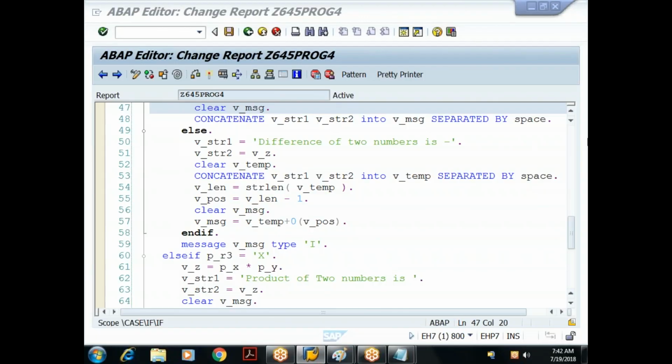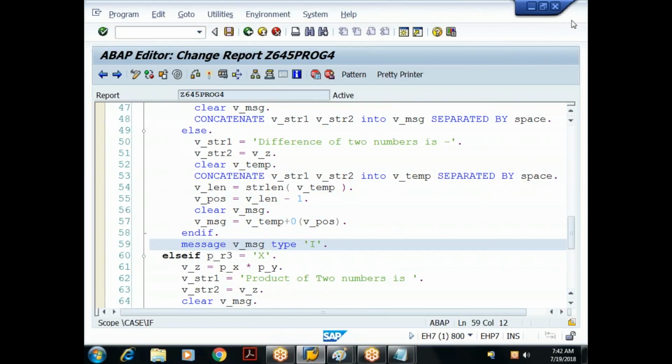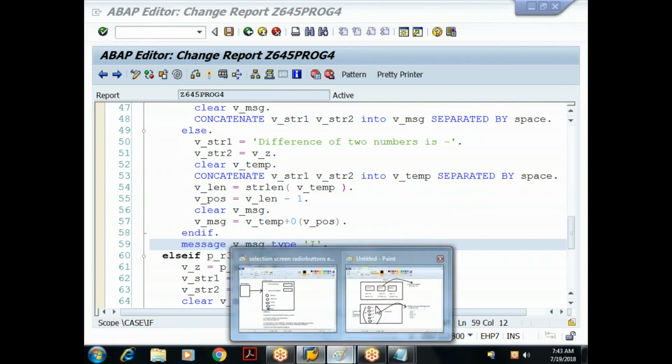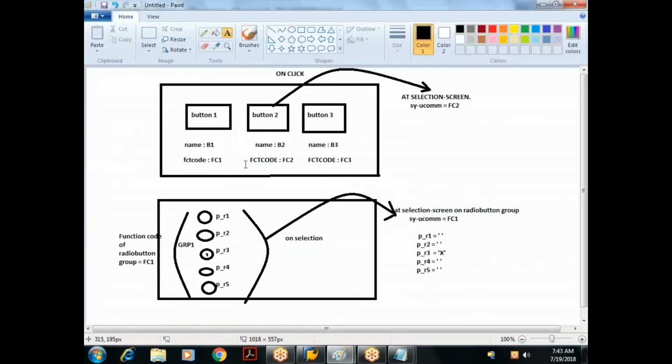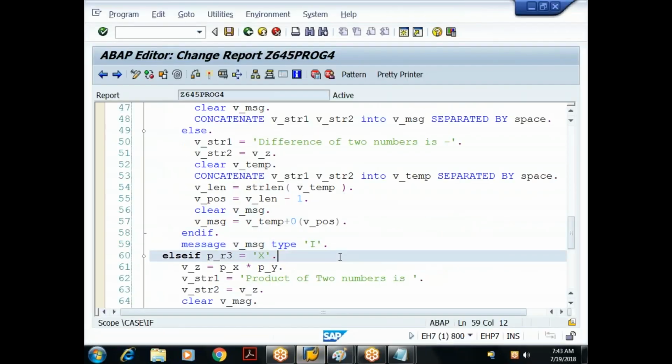Done? So we have seen three events so far: the initialization event, the start-of-selection event, and what else? At selection screen on radio button group. So tomorrow we'll see other examples and try to understand other events.